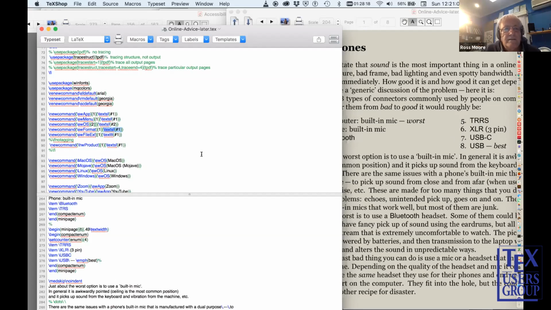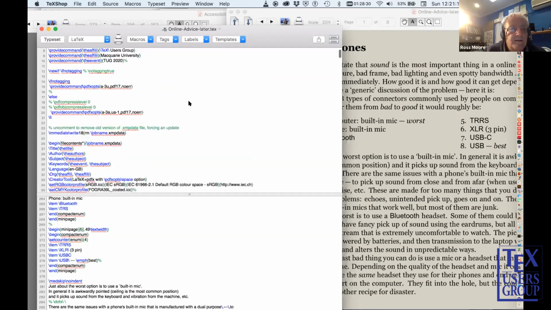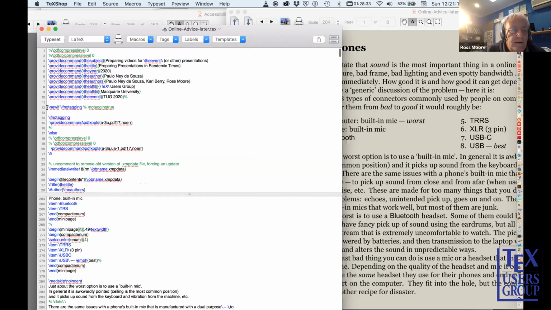Well, the reason there's nothing in this definition about tagging is that whenever I do a tagged document, I like to be able to do it both tagged and untagged. So if we come back up to here, we define a Boolean, and it's called if no tagging. And then you see we've actually got something to say what if I do want tagging. Most of the time I do want tagging. When a Boolean is created, it's created with the value false. So if no tagging is false, that means you want tagging.